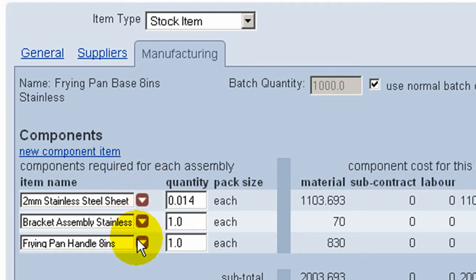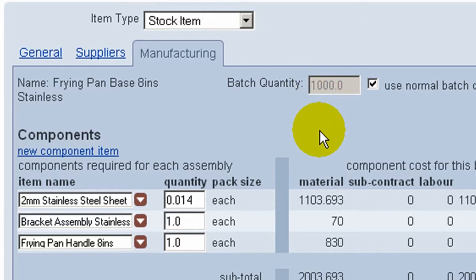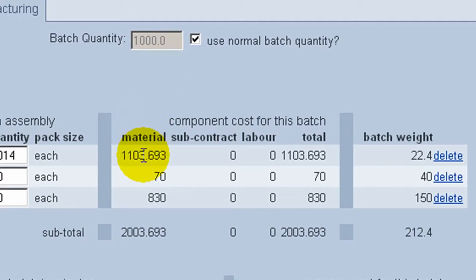So a stainless steel 8-inch frying pan base is made from 0.014 of a sheet of stainless steel, 1 bracket assembly and 1 handle. We see that the system for the batch of 1000 has actually costed that based on the stock value of the individual components and subtotaled it here for a cost of producing the batch.